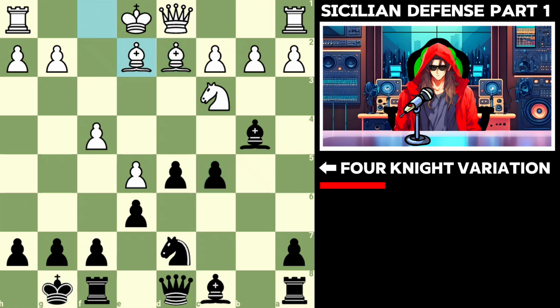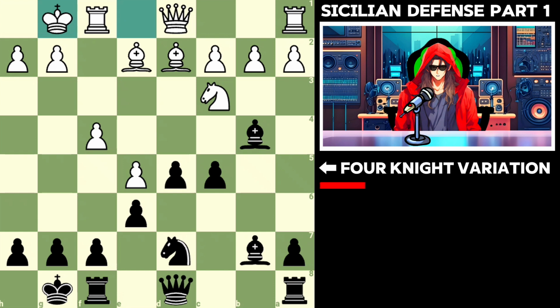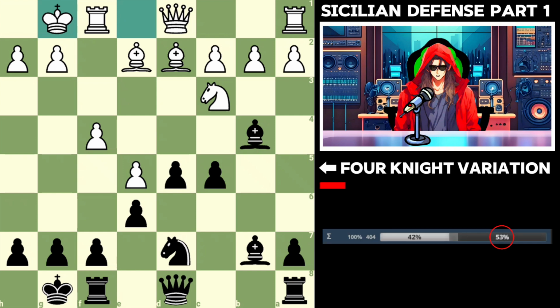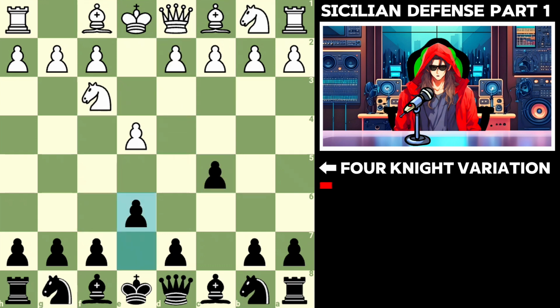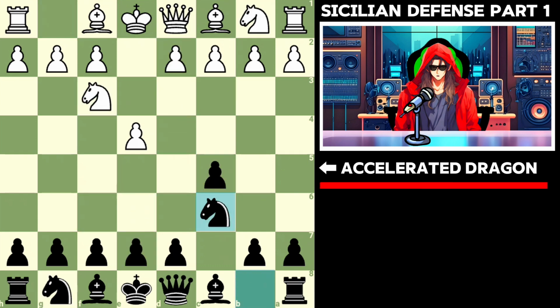White moves the bishop to e2 so that it can also castle. You also develop your bishop, kingside castle. Okay, we have already gone deep into this variation, which was not even necessary. This position has a 53% win rate for the black side. Let's talk about the next type of variation, and this is the most common variation of the Sicilian Defense, which starts with knight to c6.